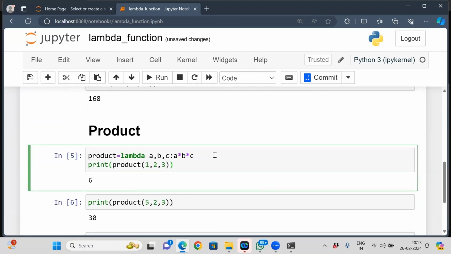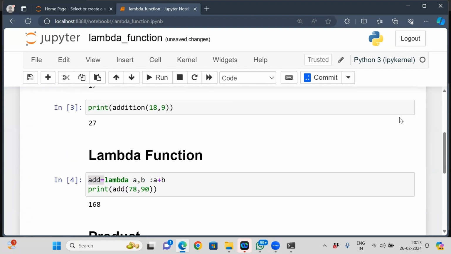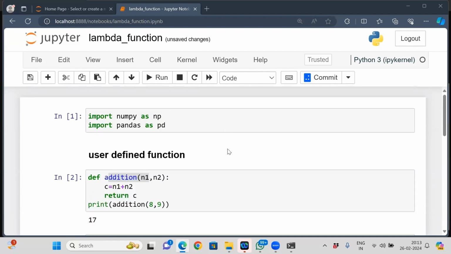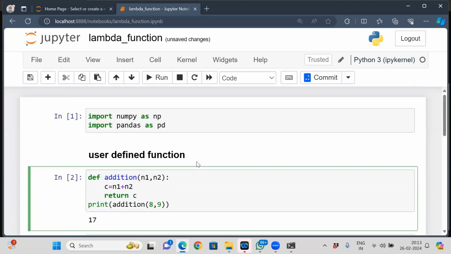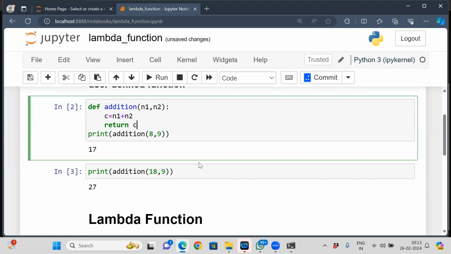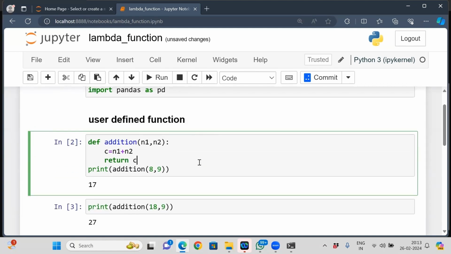You can do many operations with this lambda function. Lambda function is very important. That's the reason I'm taking this class for you. You need to have clarity about recursive functions, functions with return type, and functions without return type. Here it is a return type. If I want, without taking this, I can print c here. But there is actually no need of taking this part.